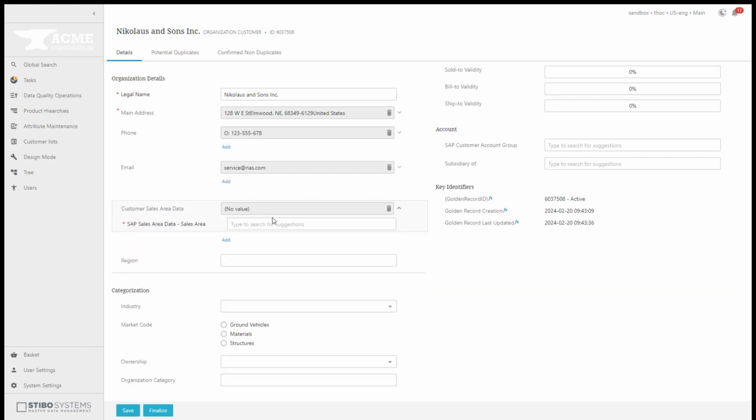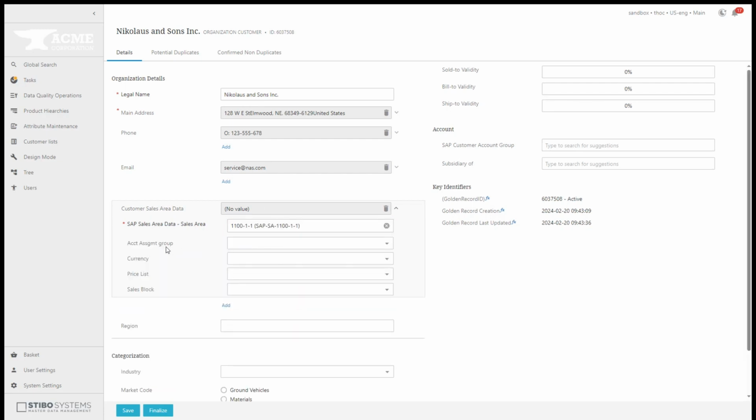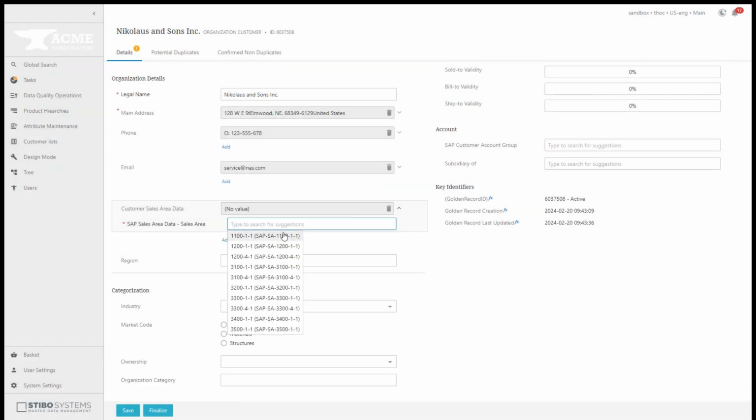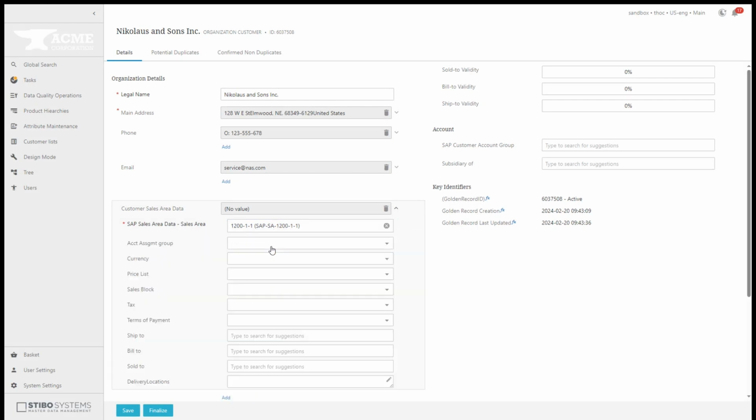In this example, if we choose the first option in the drop-down, the data container will show a predefined set of fields to fill in, 4 fields in total. Now, let's see what happens if we choose another value in the drop-down for sales area. So, let's first remove the first option we selected. With the second option selected, a new set of fields become available.